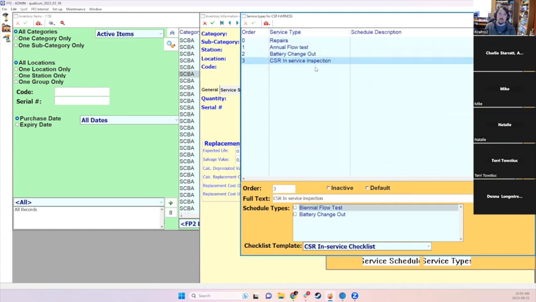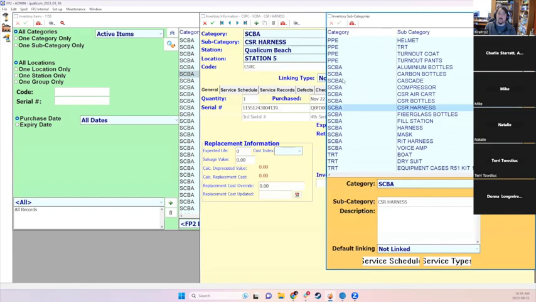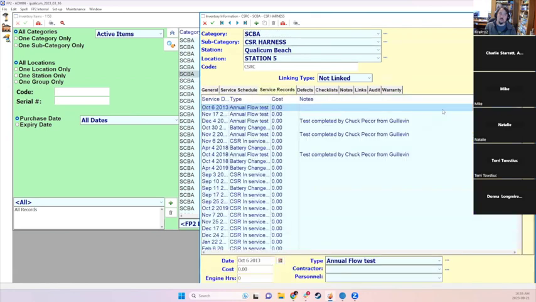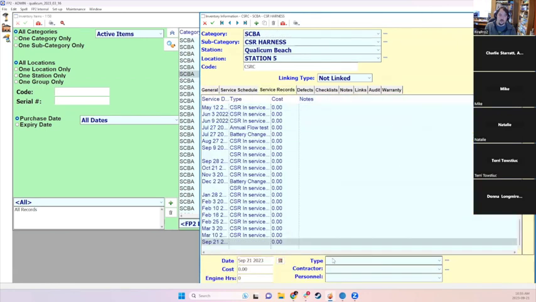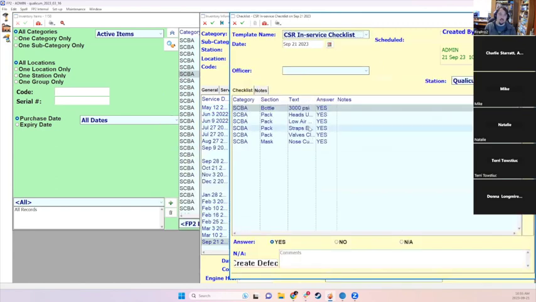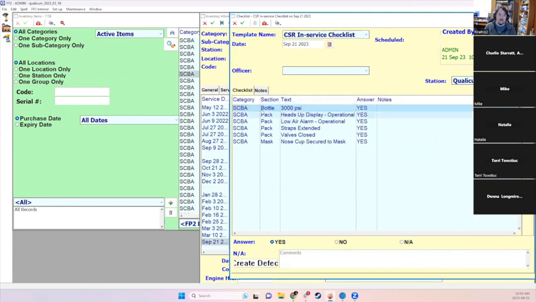So basically what we're saying here is when I do this type of service, I want this checklist to pop up. And there's a couple of different ways that that checklist can be popped up. One of them is you can just be in the inventory module, create a new service record and document that. And it's going to prompt you right away: Hey, there's a checklist. Do you want to do that now? And it will give you all the different things that I need to do on that checklist.